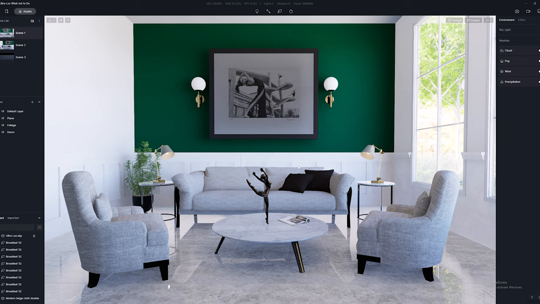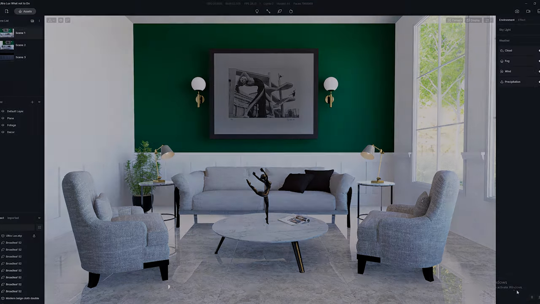Okay, that's it for tip number three. Just be mindful of where your camera is placed and the focal length. Keep it simple.